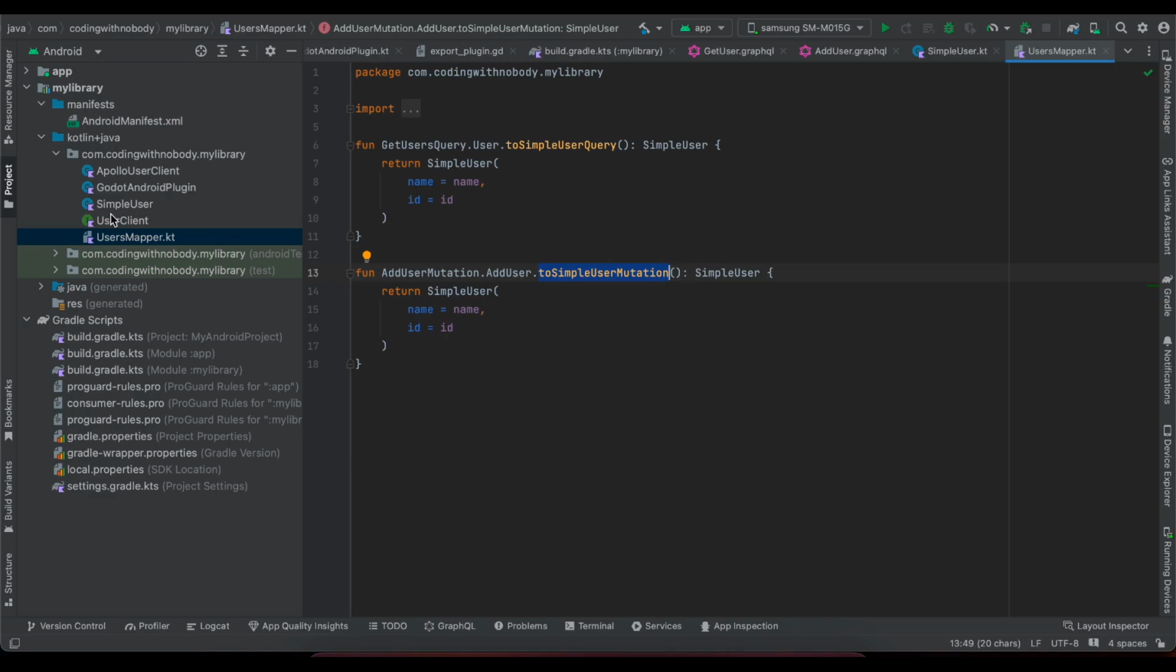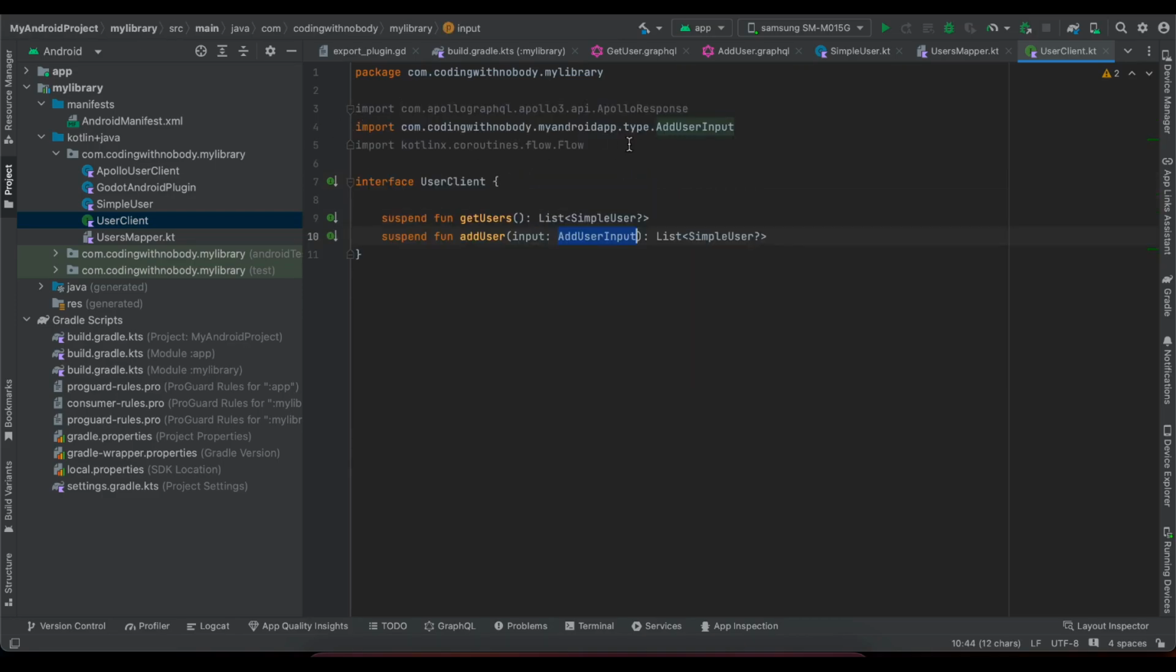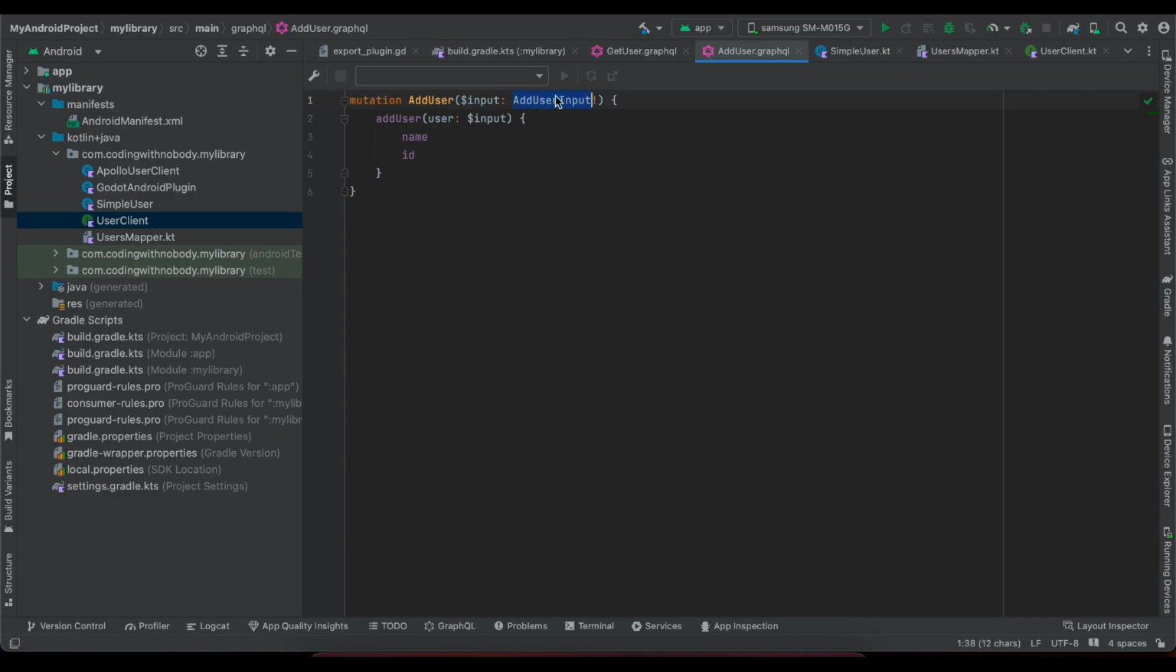Alright, that's done. Next I have created an interface called user client. It has two methods, one for getting users and one for adding users. For getting users, this is the output. For adding users, I'm again using this add user input from GraphQL itself. If you see, this type is imported from GraphQL because we added this add user input inside our mutation.